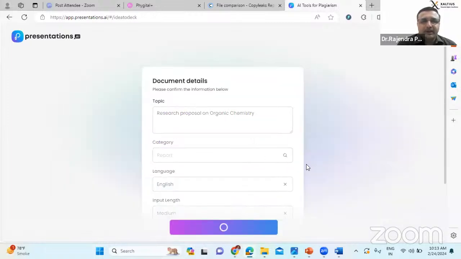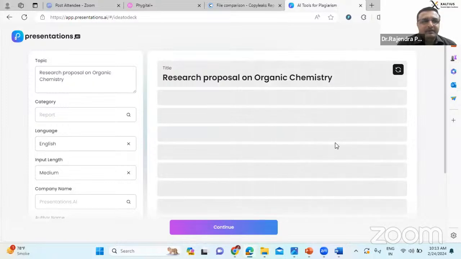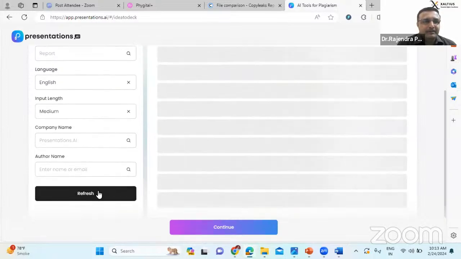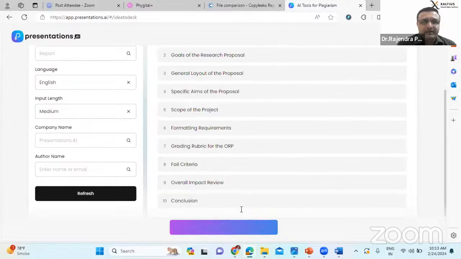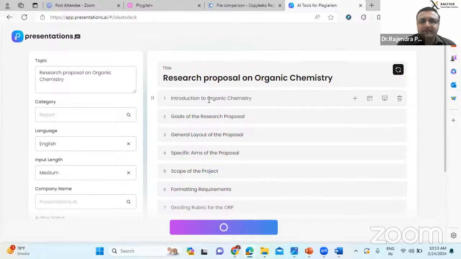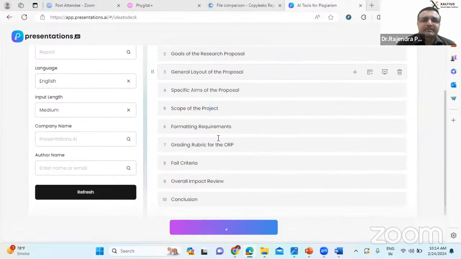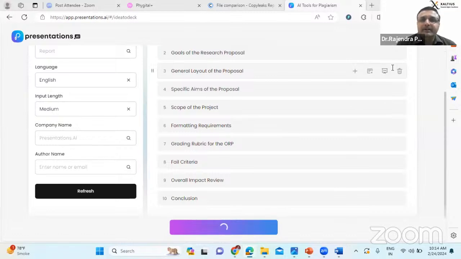I'll go for a general outline. Let's see. Generate presentation. So again, same thing. But see, can you see the outline? Yes. So this way, a tool can help you to design your proposals, research proposals. You get the design ideas.